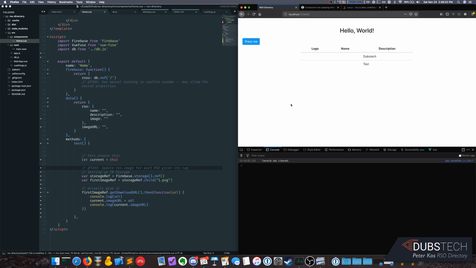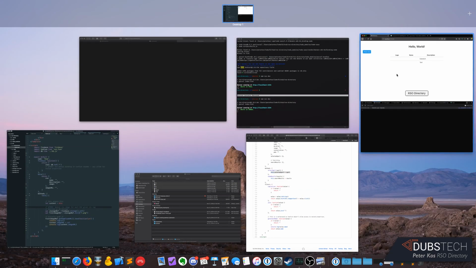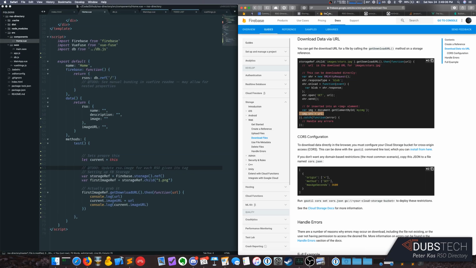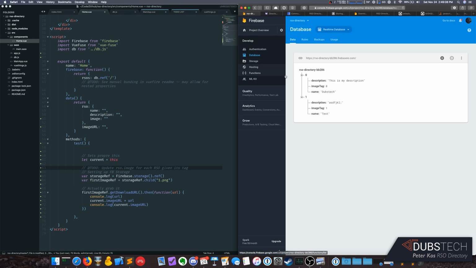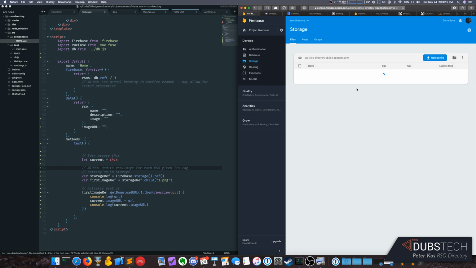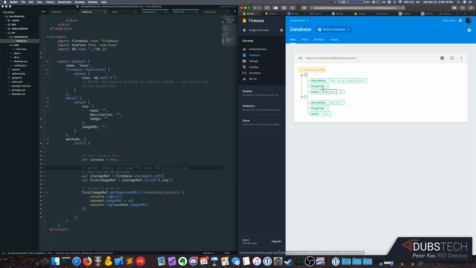I don't know who's still here, who was here earlier when I was talking about that process, but basically Firebase storage doesn't let you just get all the images at once. You have to index them individually. So in the database, each RSO entry is given an image tag, and the image tag is the name of the image for that RSO. Right now I'm just using integers, but I should probably use UUIDs to be safe. I don't care, I can deal with that later.